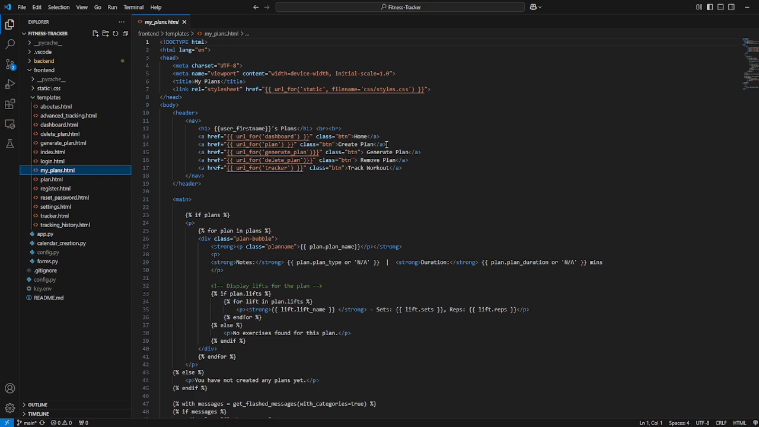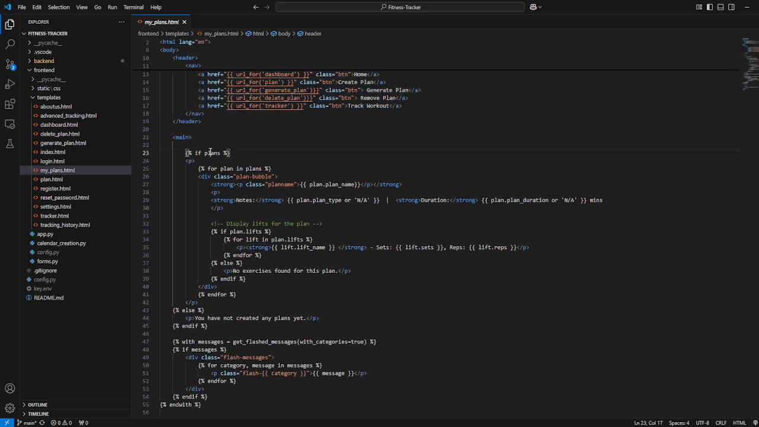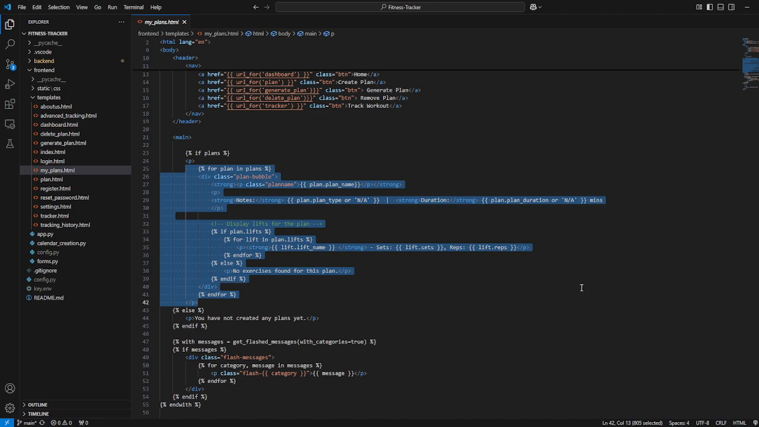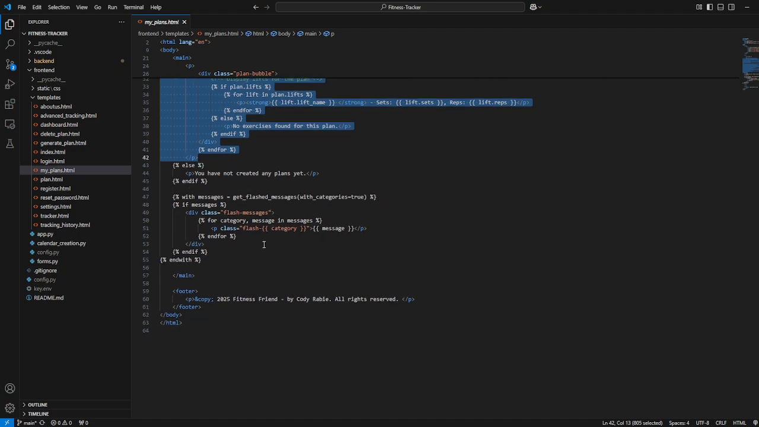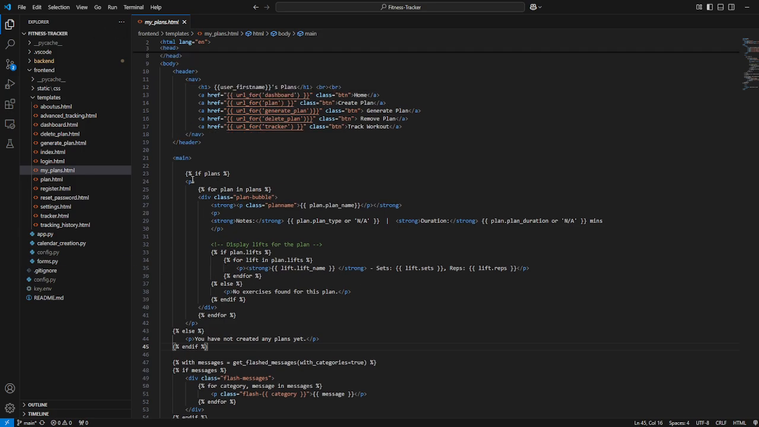My plans, you can see this right here has all of these href references because on plans, this is kind of like a root directory for the tracker, for everything. So we make sure that a plan exists. If plans, then we start looping through the plans and display them. This handles all the logic for that through the embedded for loops and if statements. We have our Flask messages down here, and otherwise we say no plans have been created if there are no plans, because this if plans does all this logic, otherwise there's no plans.